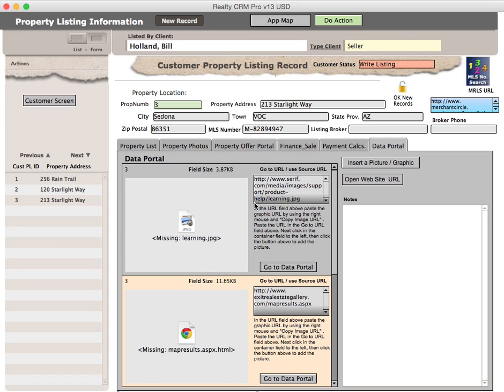The data portal. What is a data portal? A data portal is an interesting screen that allows you to take documentation that you need to bring in or something you want to bring in to the transaction information. And basically this field here could be either a URL, it says go to URL, or a source URL. What that means is if there was a graphic that you created and it's on your hard drive, you can just click in here and put the information for that particular item.